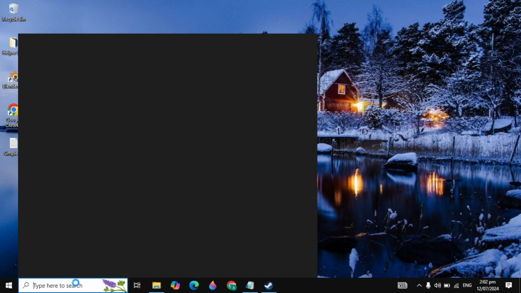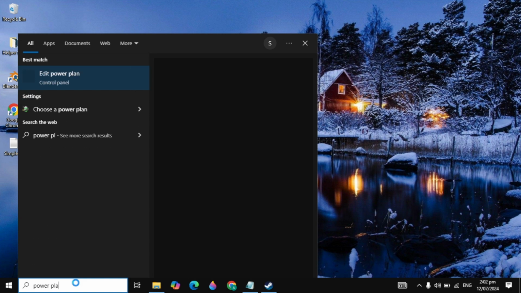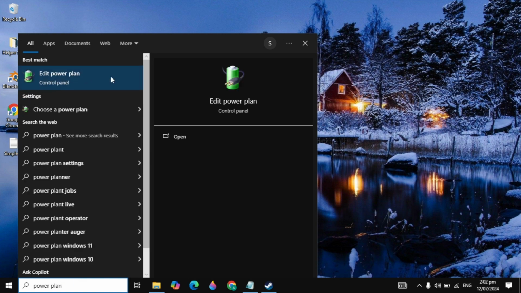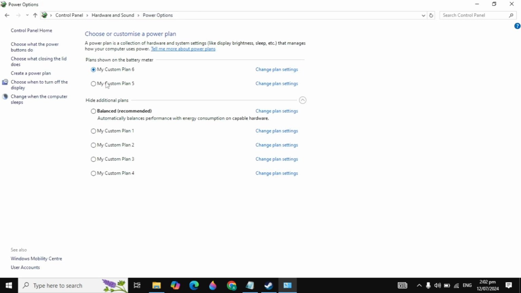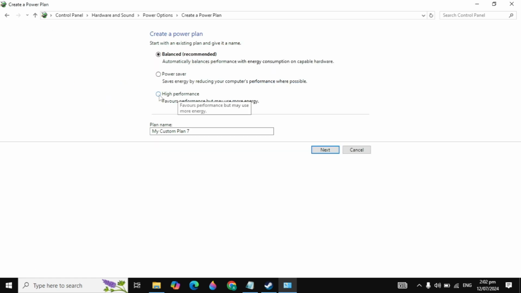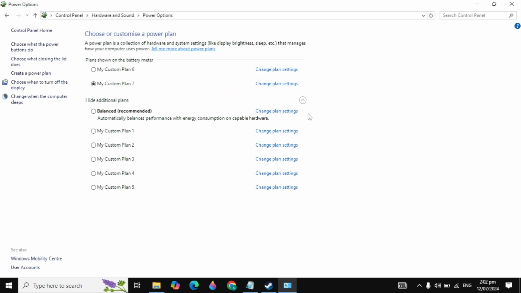First, go to your Windows search and type edit power plan, and you will see this setting on the top, so you can just open it. Once you open it, click on the power option you are seeing on the top and click on create a power plan, on the left hand side. Now here you have to select high performance if you have a PC, and if you have a laptop then you can select balanced, then click on next. You can also change these settings and then just click on create.